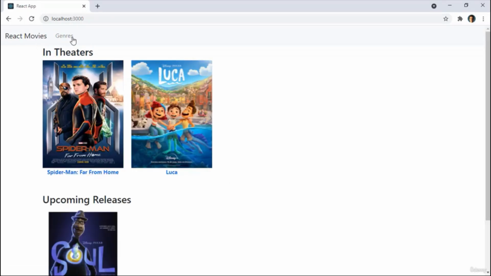though there is a small problem, which is that if I click on genres, you can see that we're doing a full refresh on our application, which is not right because this is supposed to be an SPA or single page application, and when we navigate from one page to another, I don't want to refresh the whole website. I only want to change what's being displayed on a screen. We can fix that by using NavLink.